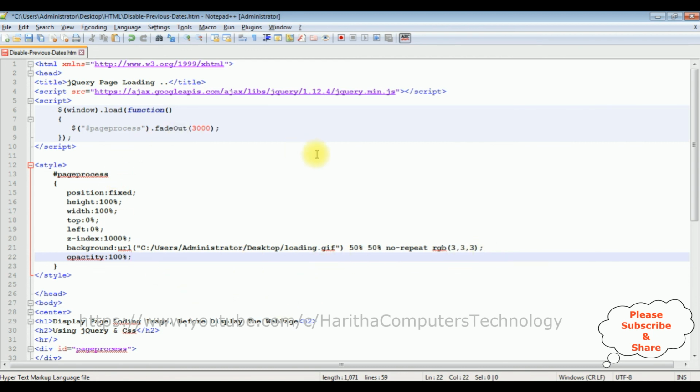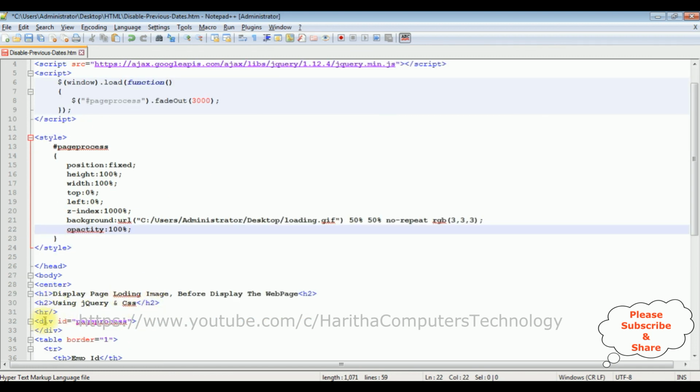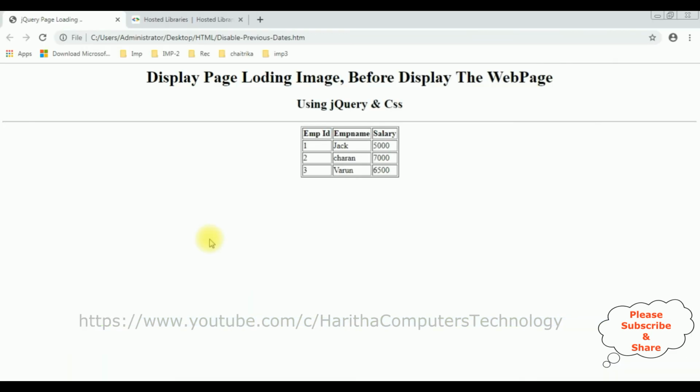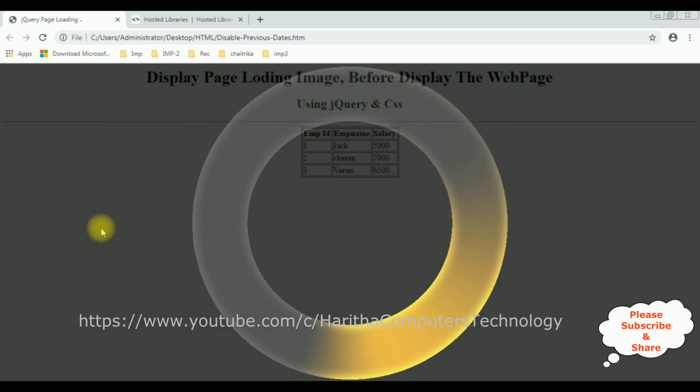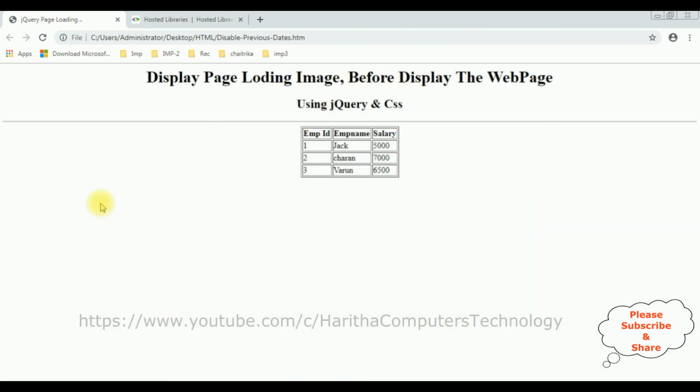That's it, we have done the complete coding part. We have added the jQuery and CSS styles for this div container, page process. Let's save this file. We'll check the final results on the browser. I'm reloading the browser. We got a GIF image before displaying this web page. That's it.